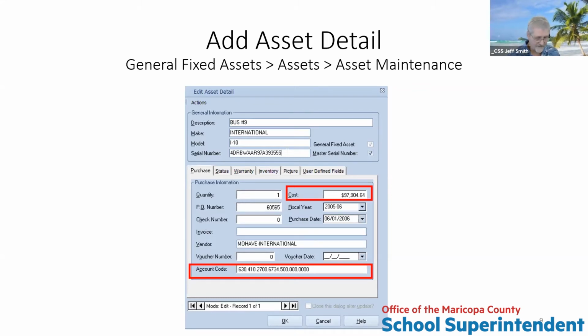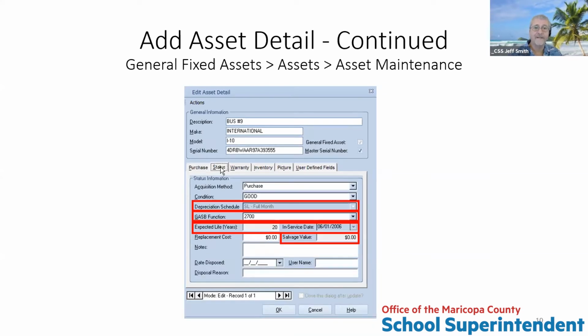So this was the purchase tab. The next tab would be the status tab. This one has a lot more going on. So you would choose your acquisition method, your condition. The ones in red are going to be used in depreciation. So you'll need to select a depreciation schedule, your GASB function, your expected life in years, your in-service date, and your salvage value. But anything that you can enter in this screen also just helps you later to find it.